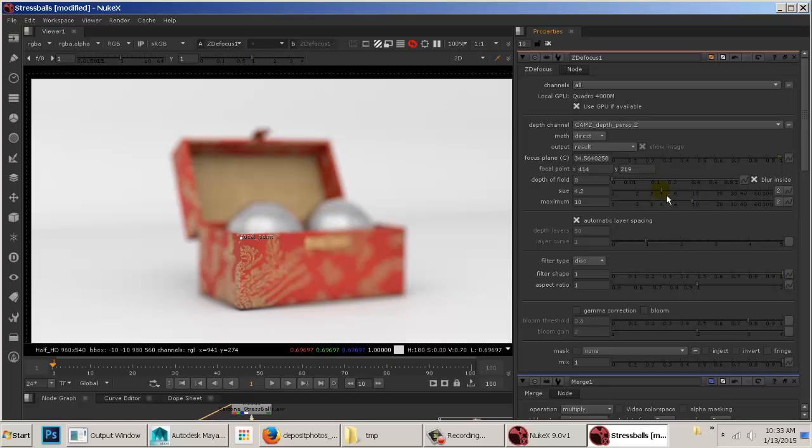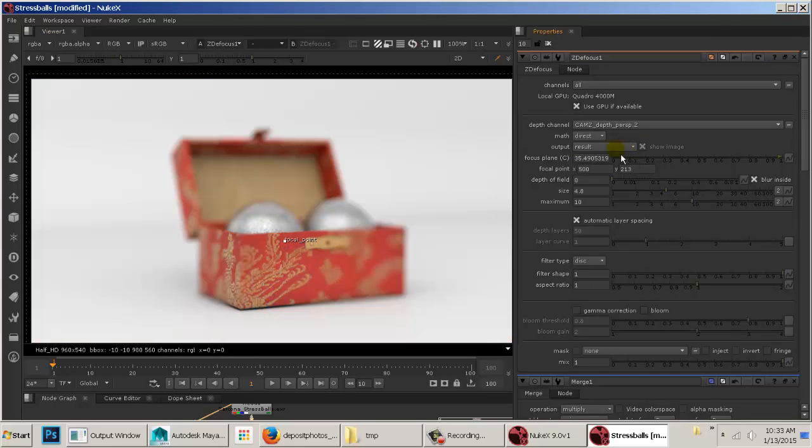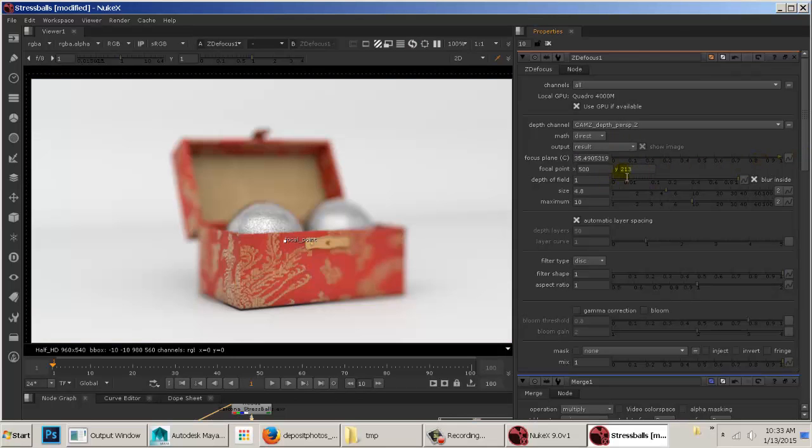And now I can start to tweak some of my settings. If I want to look at this and see what's in focus, what's not, I can change my output to focal plane setup. And right now, this little dot that I have here, that's what's in focus. Okay, so I change that back to result. You'll see that's what's in focus here. And then I can also adjust, switch this back, my depth of field, and that will also increase what's in focus too. Okay. Typically you don't need to go with that because this is a pretty quick operation, but sometimes it helps to visualize what's in focus and what's not by seeing that thing.